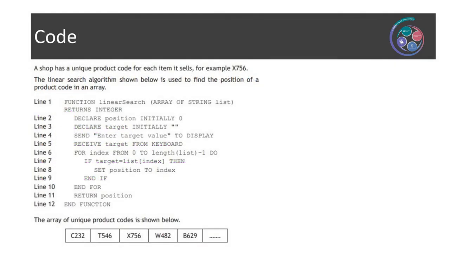Okay, we've got the next question coming up, but before we look at that, we need to look at some code. So I'm going to talk you through the code that we have here. A shop has a unique product code for each item it sells. For example, X756. The linear search algorithm shown below is used to find the position of a product code in an array.